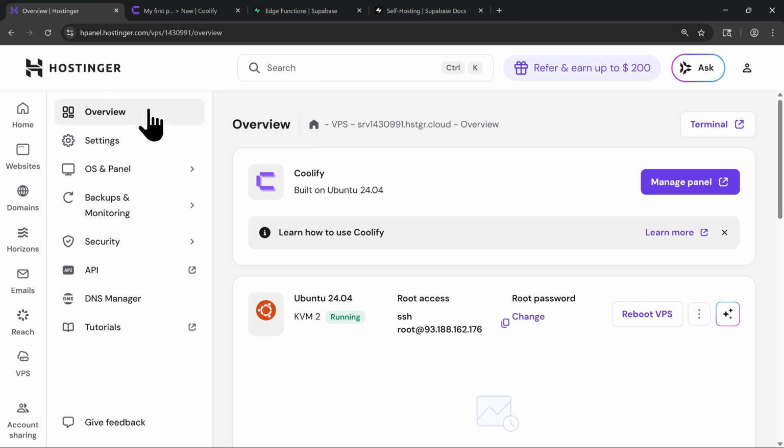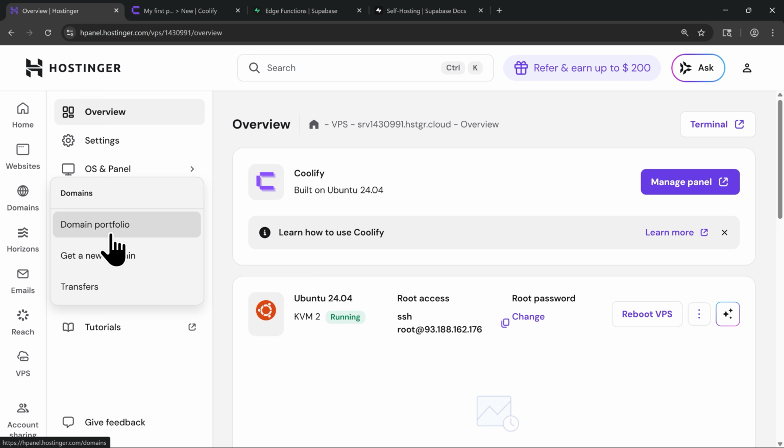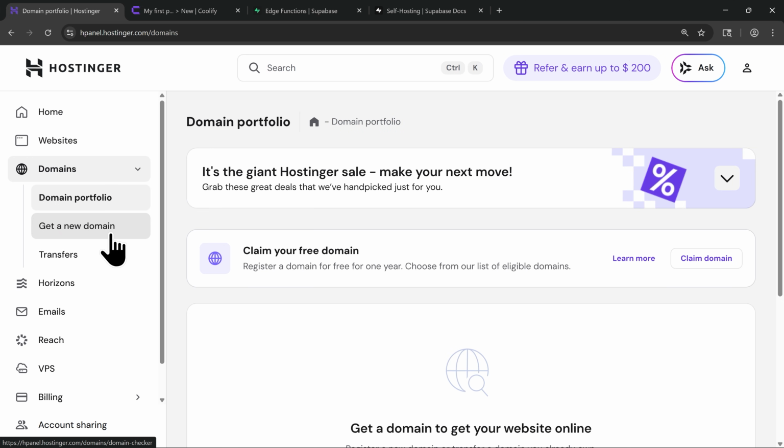To keep everything organized, I'm going to connect a domain through Hostinger. And since I went with a 12-month plan, I actually get a free domain that I can use for the setup. So back here on Hostinger, I'm going to click on Domains, then Domain Portfolio. And here you'll see it says claim your free domain. So I'll click on claim domain.